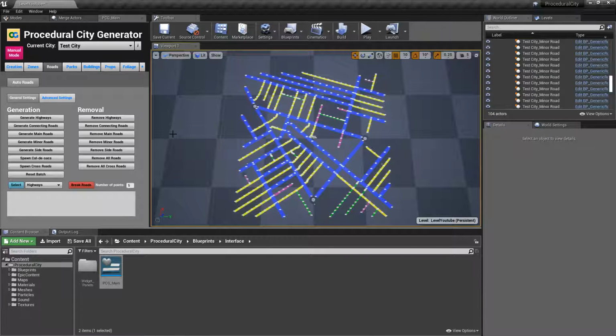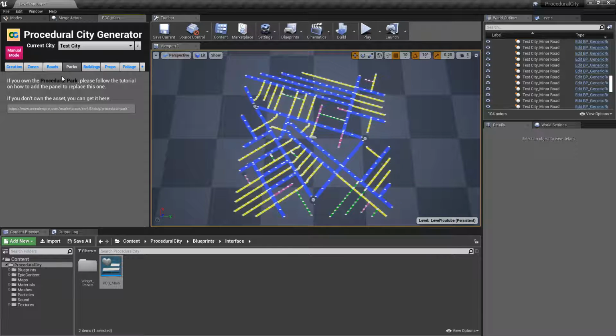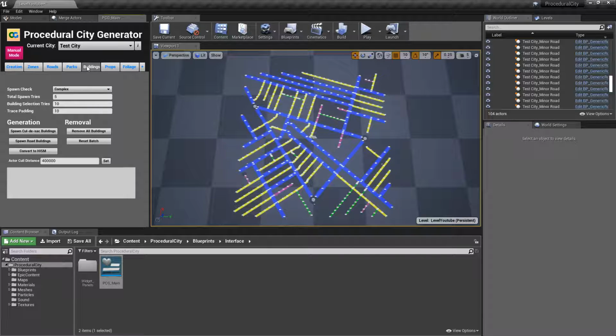We can go ahead and actually go to our buildings. I do have a tab for parts. We're not going to do this right now. This is intended for you to have your procedural park if you own that asset. I intend to do a future update where I have an editor widget panel that you can quickly add here, and you can just spawn your park and place it in your city. This would be the step where you would do that. We're not there yet, so we're going to skip it and go straight to buildings.